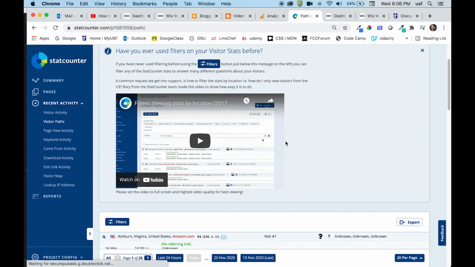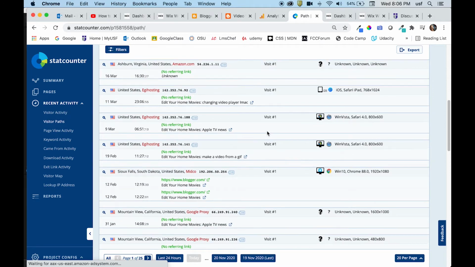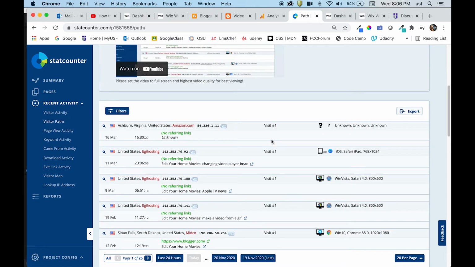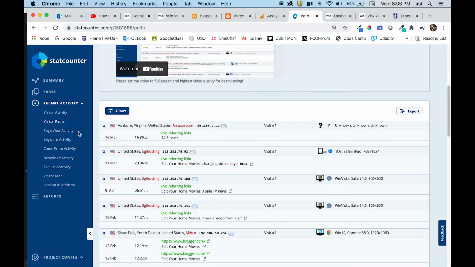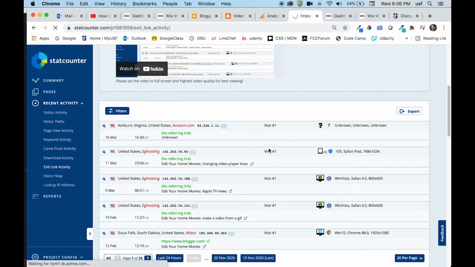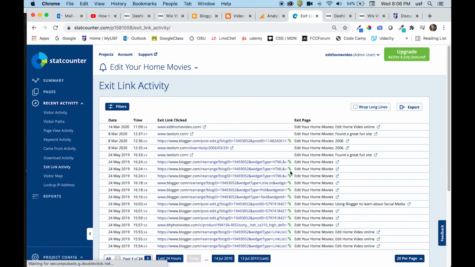Visitor paths. Where did they come from? How did they get to my site? How did they leave? So the coming into my site and then the leave, what did they do, their exit link when they left, where were they on the page. Just very simple to look at.